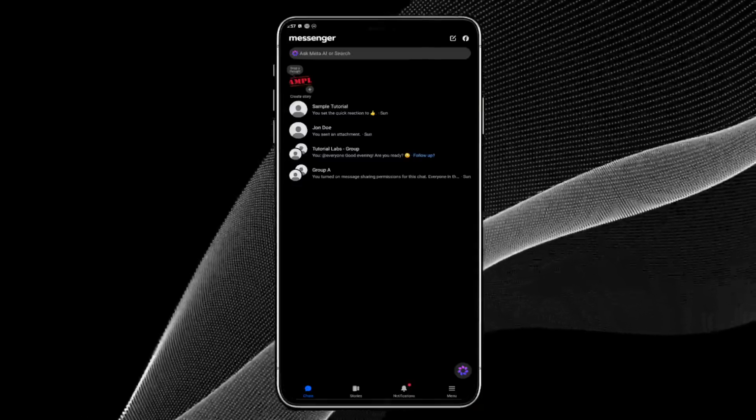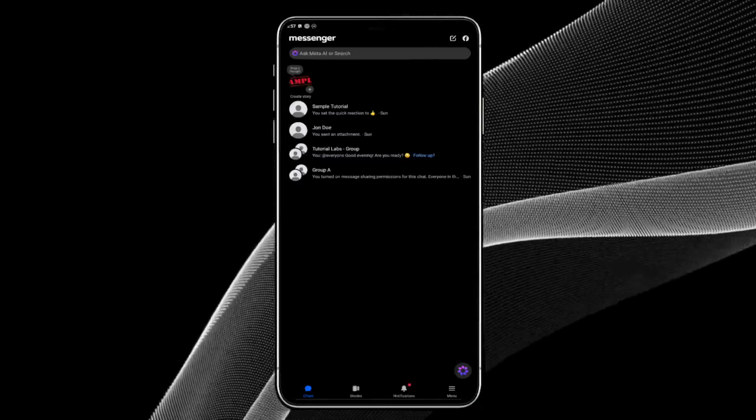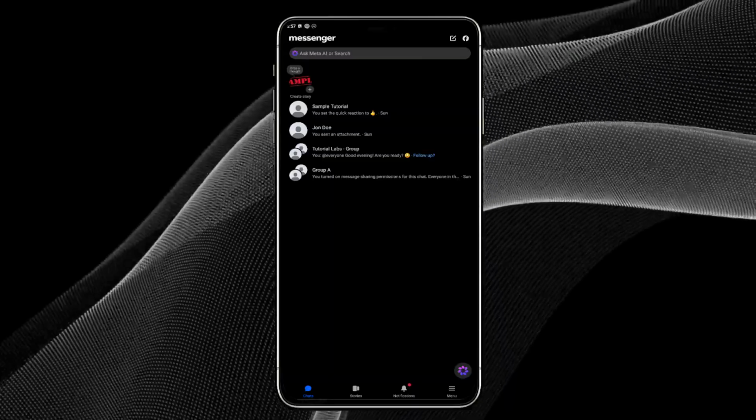Hey everyone, today I'm going to show you how to switch from dark mode to light mode in Facebook Messenger. Without any further ado, let's get started.